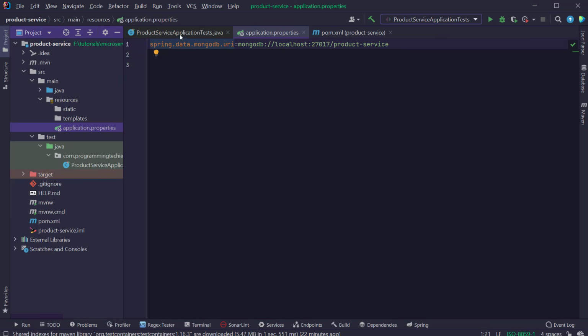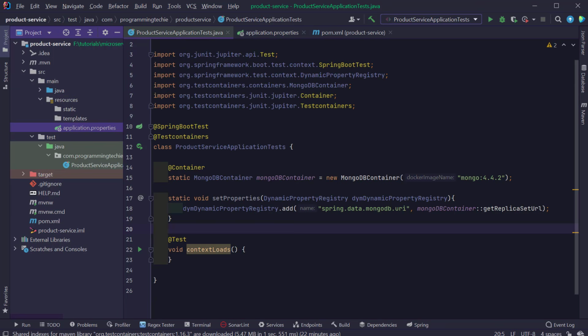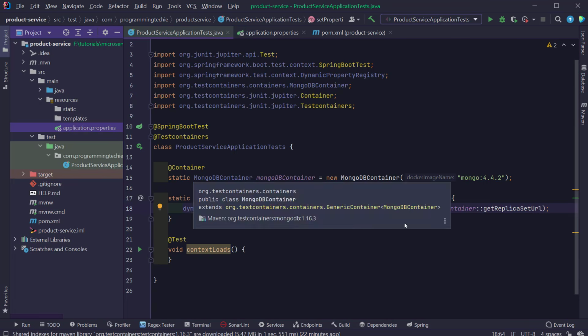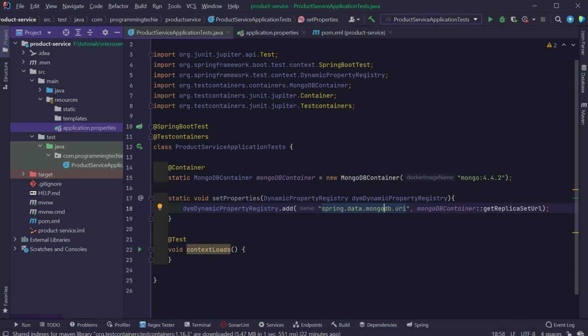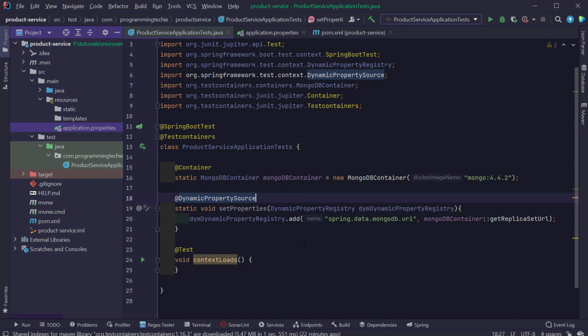But as we are doing an integration test, we also have to provide the Spring Data MongoDB URI dynamically at the time of creating the test, because we are not using the local MongoDB database, we are using a MongoDB Docker container. To provide this property dynamically, we also have to add another annotation on top of this set properties method called DynamicPropertySource, which will add this property to our Spring context dynamically at the time of running the test, right? So after adding all this configuration, we can go ahead and start writing our integration test.